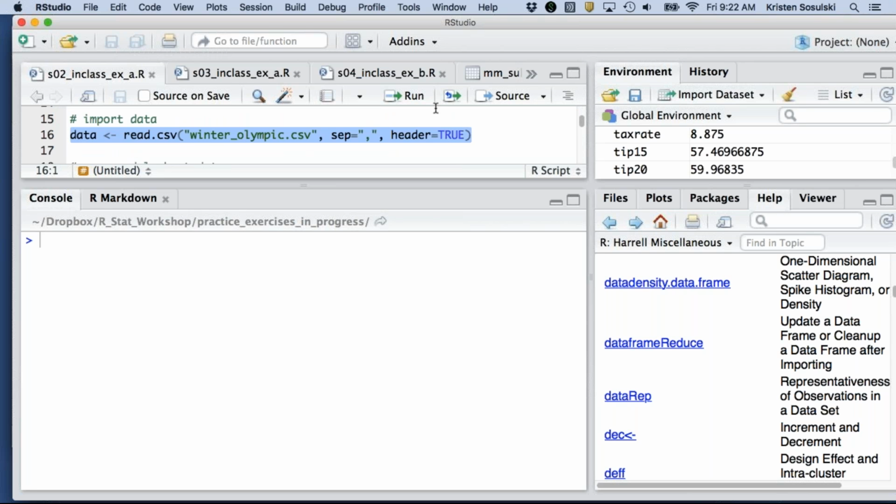So if we are importing data, one of the things that we can do is use this command that I have highlighted. We're using something called read.csv when we're working with CSV files. We pass in the name of our data file, our data set, and then we decide whether it's comma separated, which is what this is, and if it has a header.